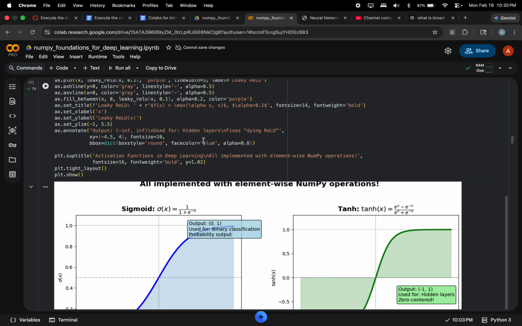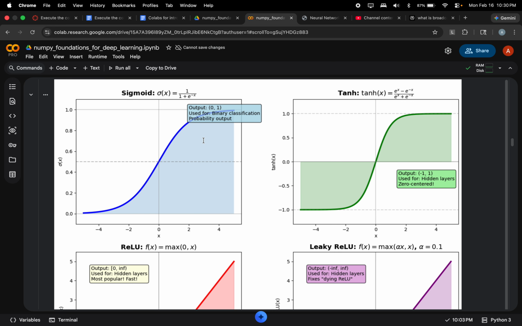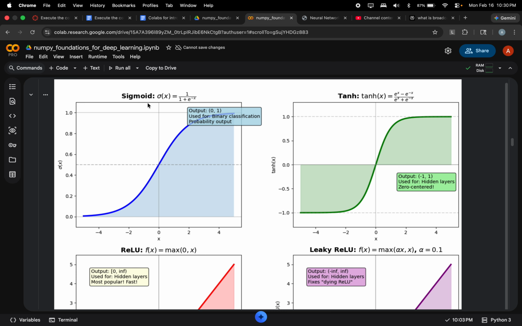This code is just to plot the different activation functions. First we have sigmoid. This is mostly used for binary classification. It scales your output to a 0 to 1 probability, whether it's class 0 or class 1. The probability can be 0.6, 0.2, 0.4, like that. So it gives you a range from 0 to 1, and this is mostly used in binary.